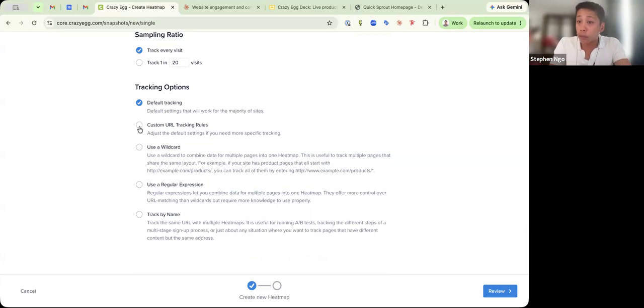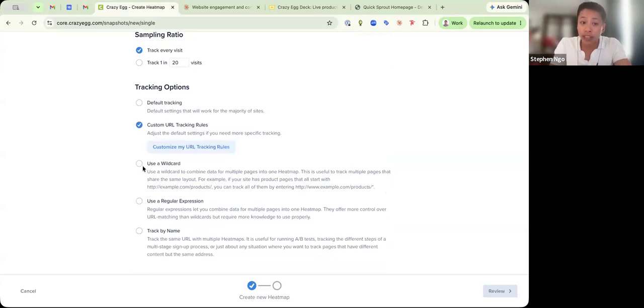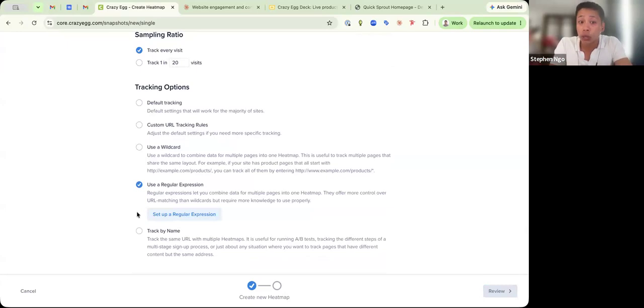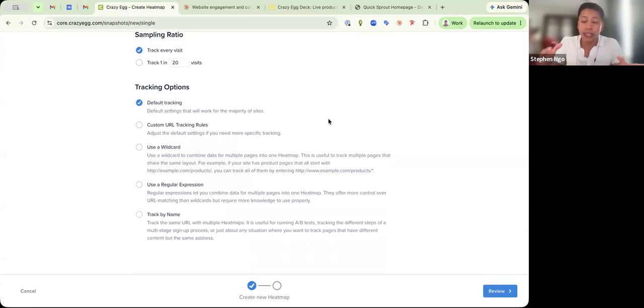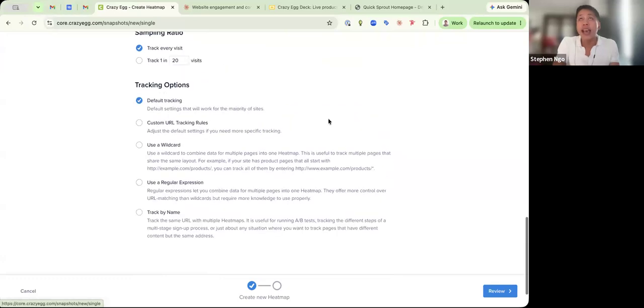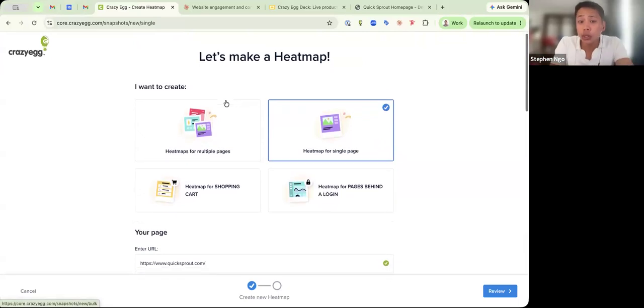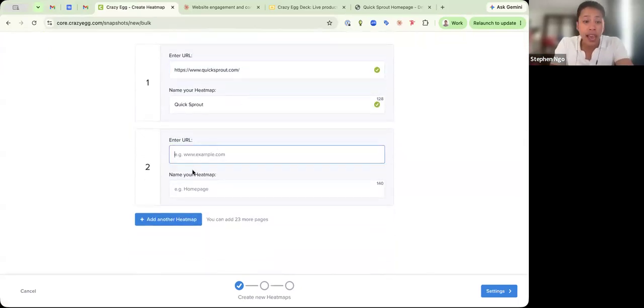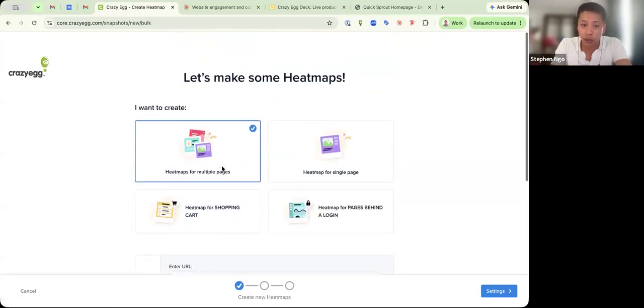I can track not just one page, I can set up URL tracking or wildcards or regular expressions or even tracking by name to basically aggregate behavior from multiple pages into one heat map altogether. And that's especially helpful for, say, if you're in e-commerce and have product listing pages and you want to put those all together because each individual page doesn't have a ton of traffic, but put together you can see how that template layout is performing. That's what that is really helpful for. You can also set up a heat map that'll collect for multiple pages, and you can see here we can add individual pages as well.